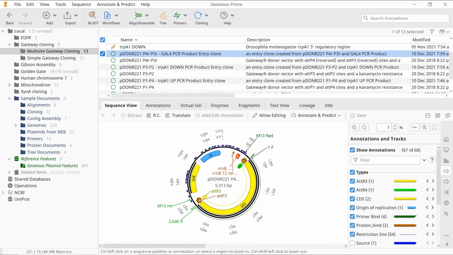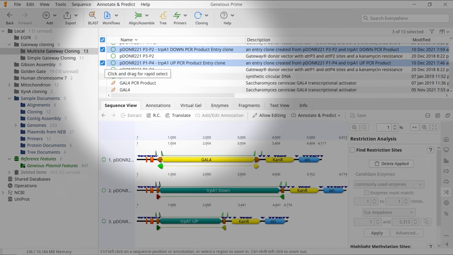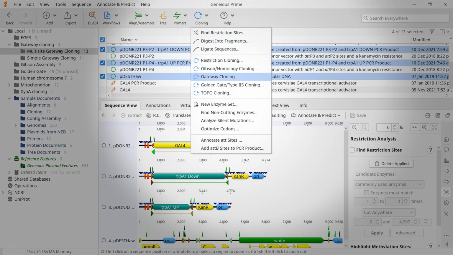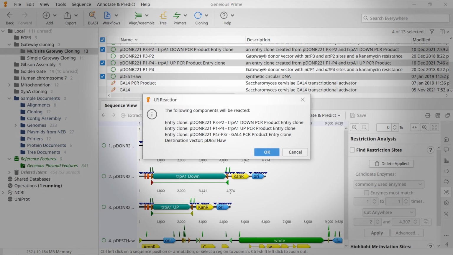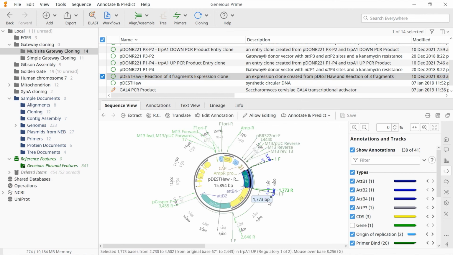To simulate the LR reaction in Genius, select all your entry clone sequence files and the appropriate destination vector file. Then select Cloning and choose the Gateway Cloning option. Genius will notify you of the files entered into the LR reaction. Simply press OK to perform the simulation. The final result is an expression clone file containing the multiple DNA fragments of interest.